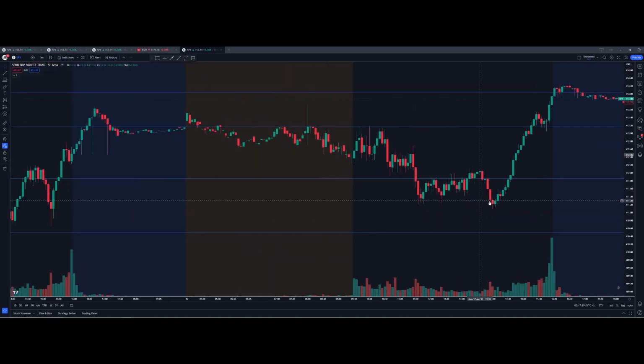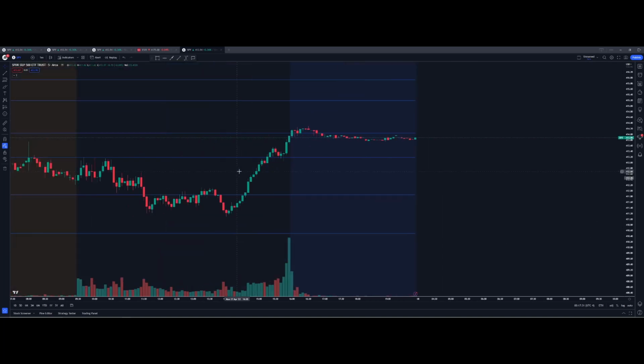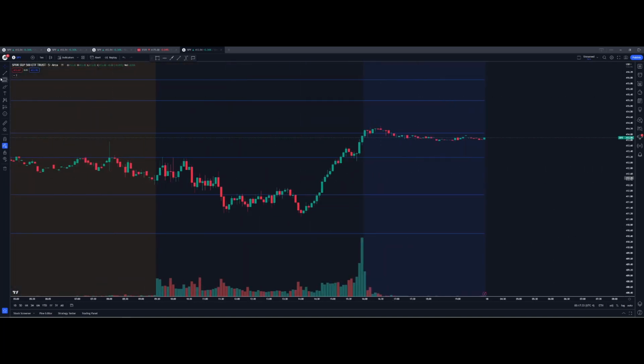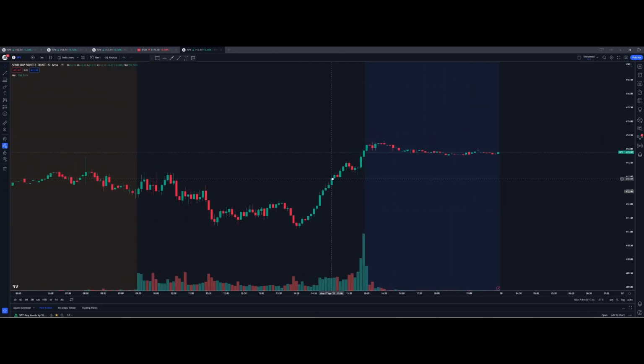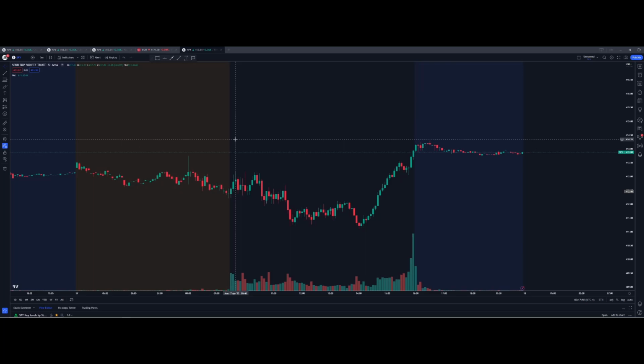I always have these on, and this is the most simple script. It's just key levels, and you can do this for a multitude of different charts. What you can do is, if you just switch to different charts, you can enable those, switch to different tickers, you can just throw that on there.